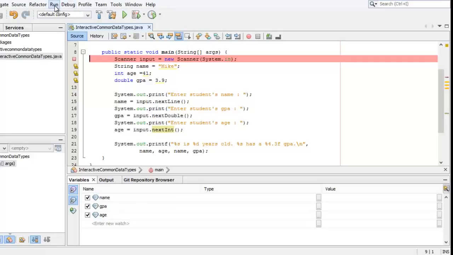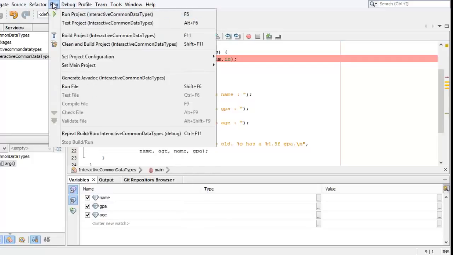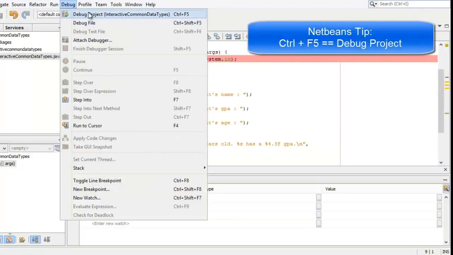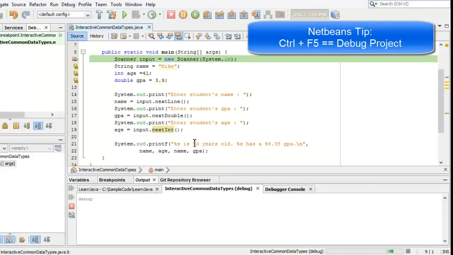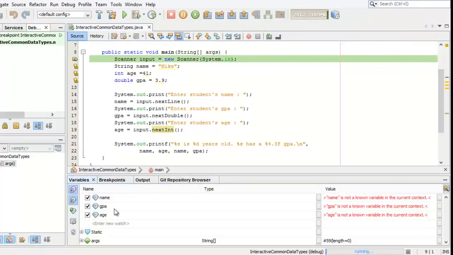Again, I cannot run this. I have to debug this, so I'm going to go up here and use debug project rather than run. So debug project. All of a sudden I'm on this line here, which means I'm about to run this line. If I look at variables, you see that there's no type and there's no value for these variables because they have not been initialized yet. They don't get initialized till further down in the program.